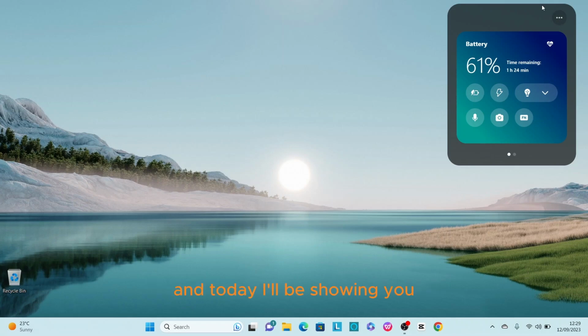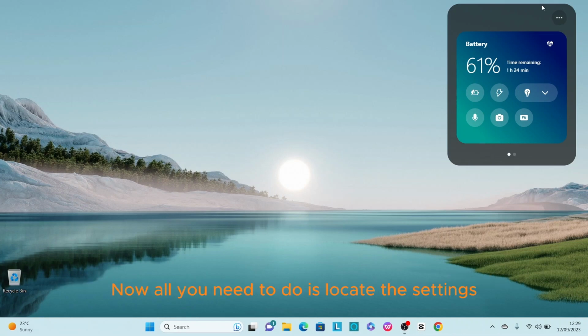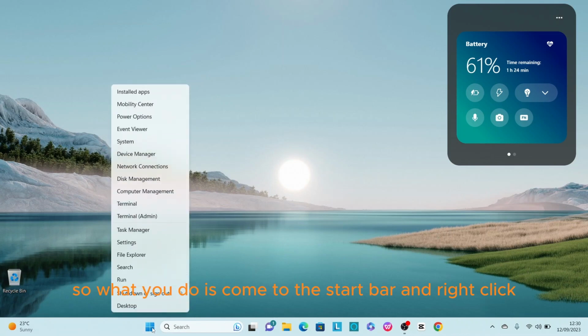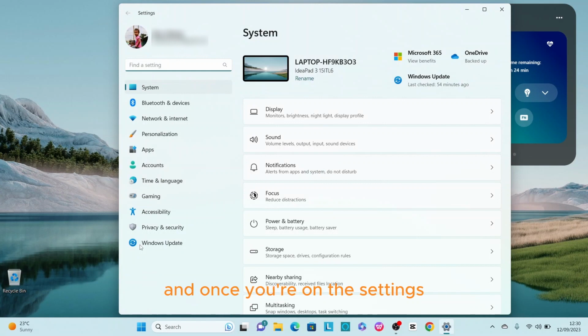My name is Brian and today I'll be showing you how to change the keyboard language on your Windows 11. Now all you need to do is locate the settings. So what you do is come to the start bar and right click, locate settings and click on that to open the settings. And once you're on the settings, go ahead to time and language and click on that.